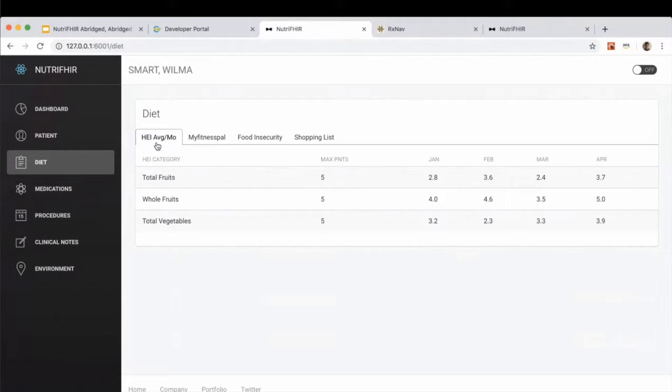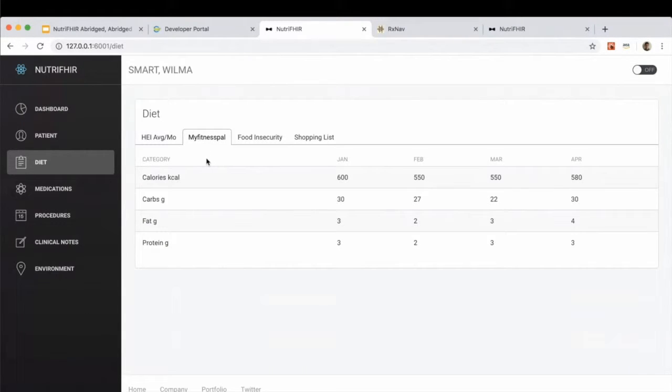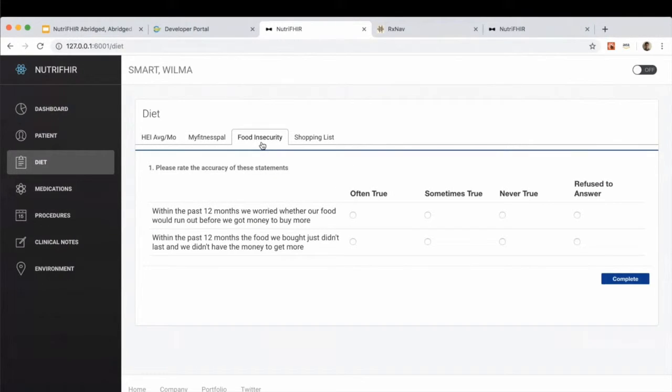On this page, we see the healthy eating index over a few months. The MyFitnessPal tab is currently preloaded with synthetic data. Future goals for this application include allowing patients to sync their account with MyFitnessPal so we can query their eating habits and display it here. The next tab shows the food insecurity survey. This was implemented with Survey.js, and we can publish these results to the database to collect them. So at the bottom, you can see how the data would be published.